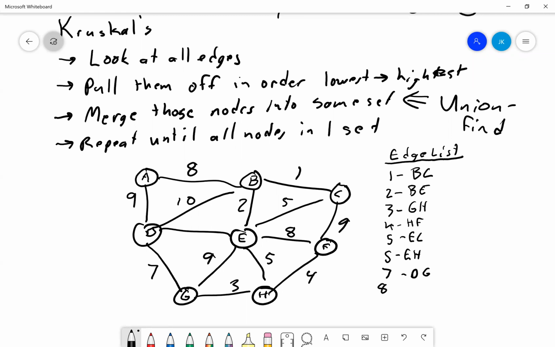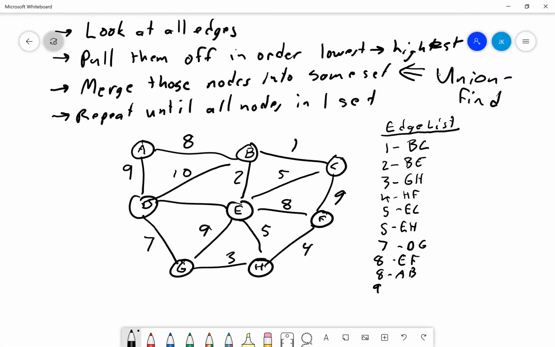I see 8, which are EF, and I see one that's 8, that is AB, and 9 are going to be DE, 9 is AD, and 10 is D and B. Okay, so there's all of the edges, I believe, unless I happen to miss one. They're in order from lowest weight to highest weight.